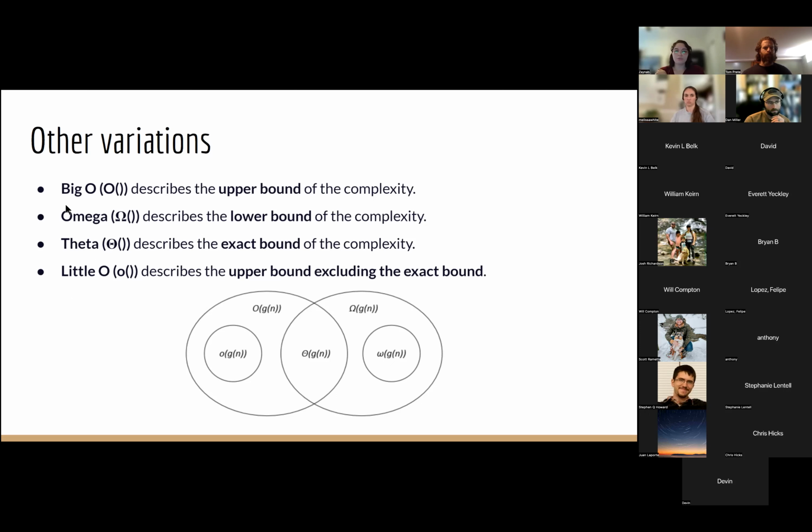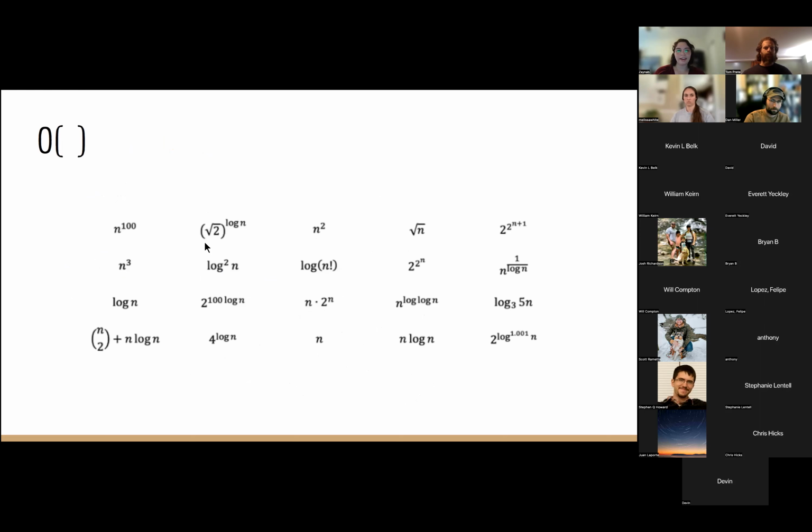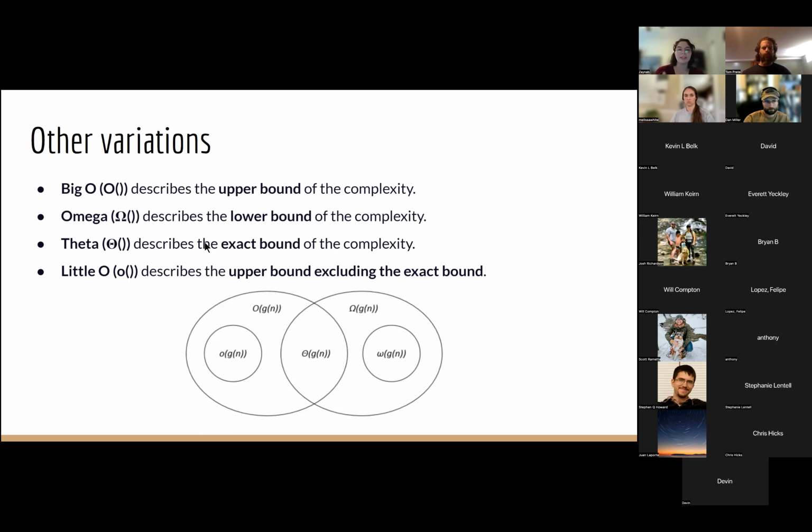Usually during interviews, people don't care much about omega, theta, that stuff. Sometimes they want an exact bound. So maybe, yeah, they might say big O, but they mean big theta. So sometimes just knowing the distinction, just mentioning it would be fine.